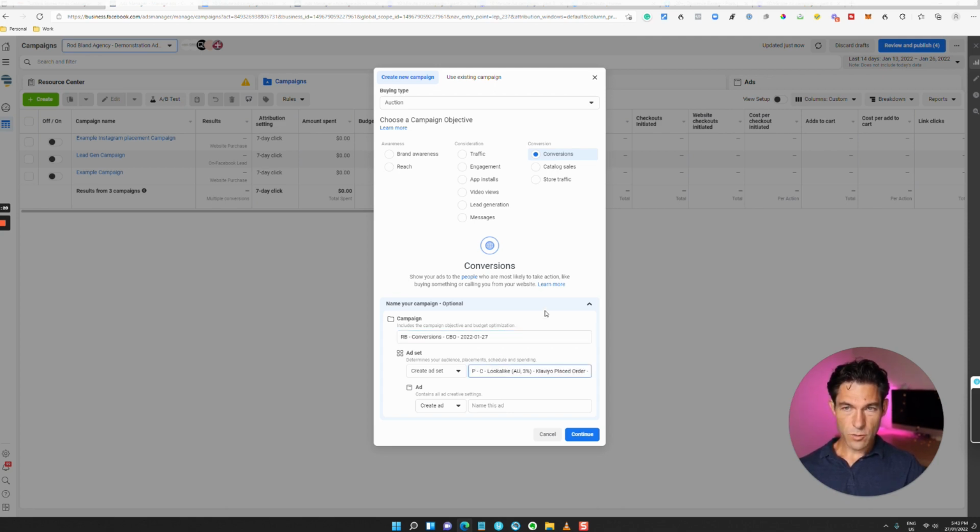So P is for prospecting, C is for custom audience, lookalike, AU 3%, Klaviyo placed order, just so I can identify the targeting that's been used to create this particular ad set. Then I have the date once again. And for the ad name, I use this naming convention. So OP is for original post, image number 1, we'll put the headline in there. Since we're going to be using an example of cakes, the headline is going to be almost too good to eat. And then the date. And then we click on continue.